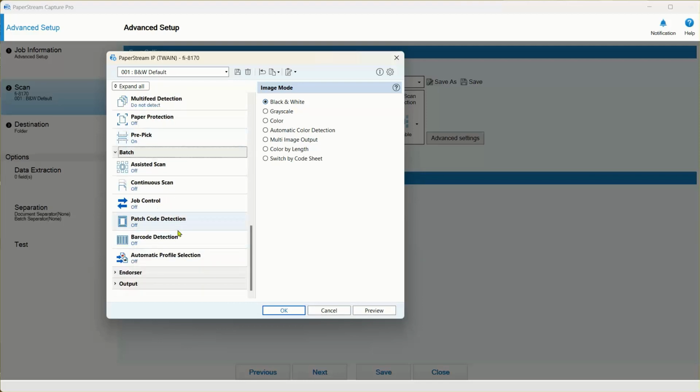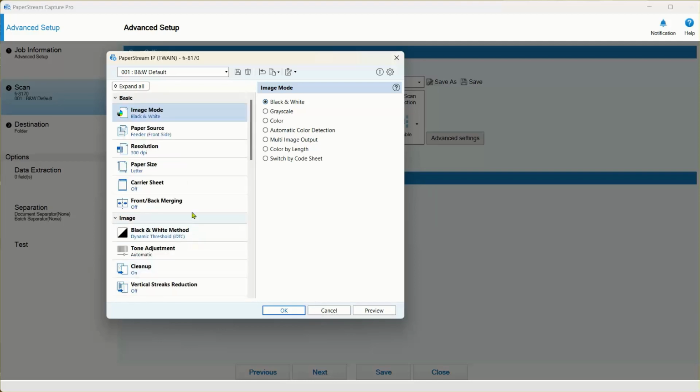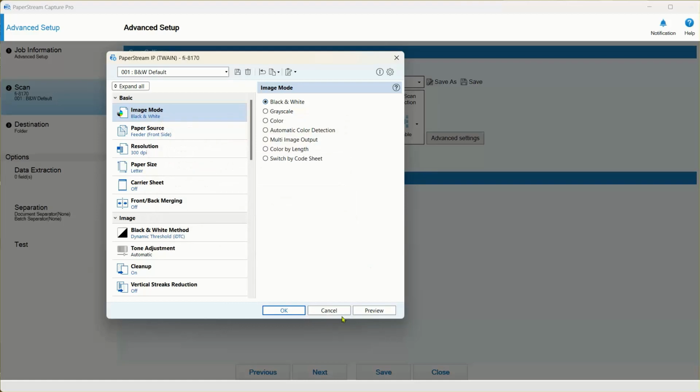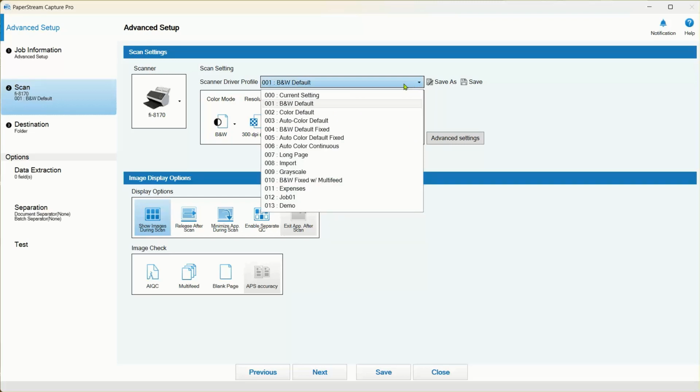Now, we aren't going to cover these. This is outside the scope of this particular video. I'll try to make another one covering all of this at a later time. But just know that if you make any changes to the profile, what you'll want to do in order is save them, and you'll save them either as a new profile or you can overwrite an existing profile. Once you have done that, you will have the ability to select that profile from this drop-down list.